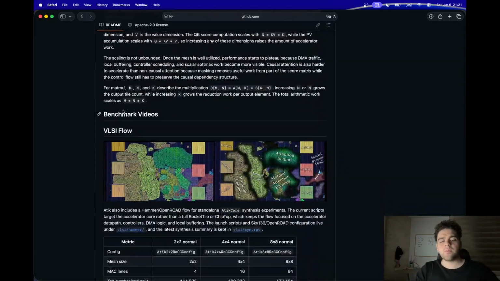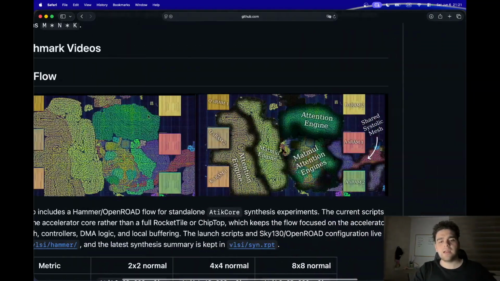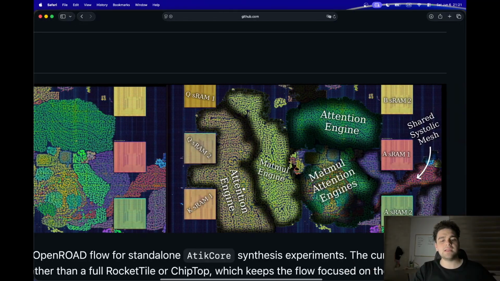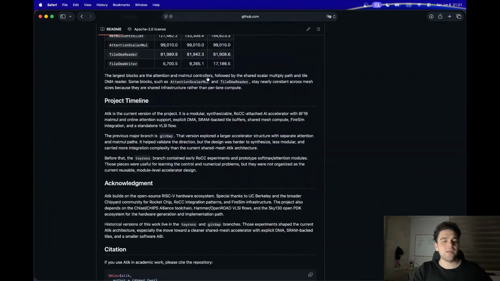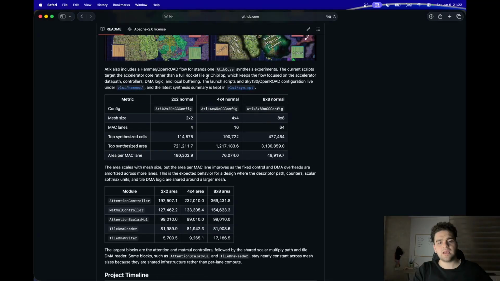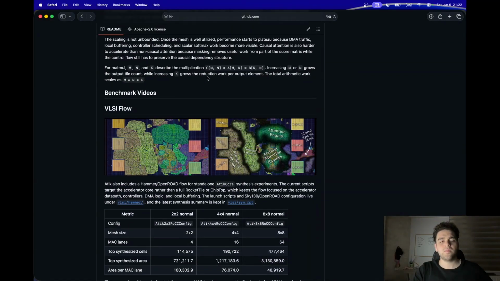And this is actually the layout of the modules, how the attention engine, which is actually the attention controller, and the matmul controller lay out on the chip, and how our B SRAMs, A SRAMs, and Q SRAMs lay out on the chip. You can see them here, and other details for the VLSI flow.